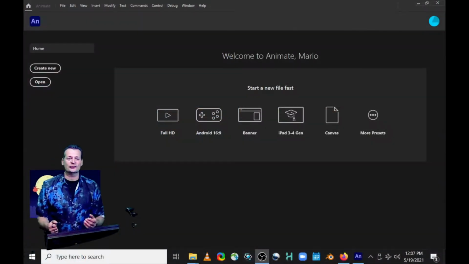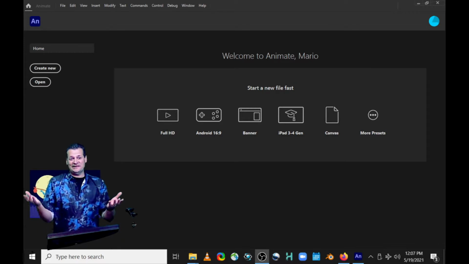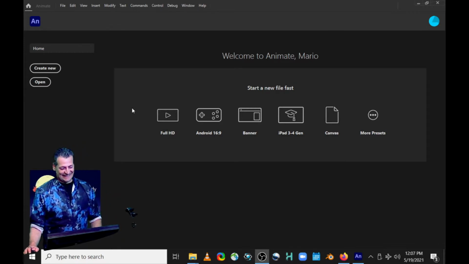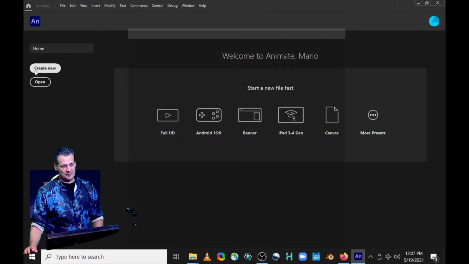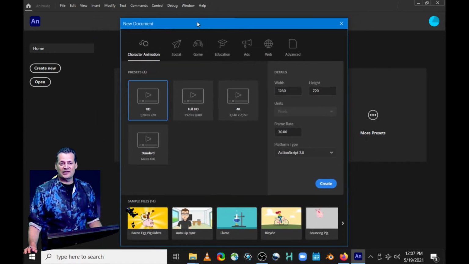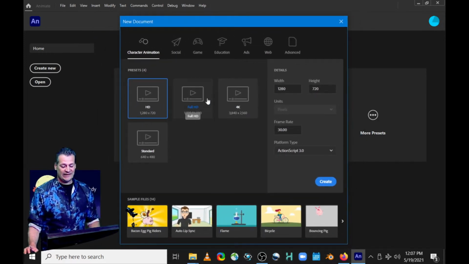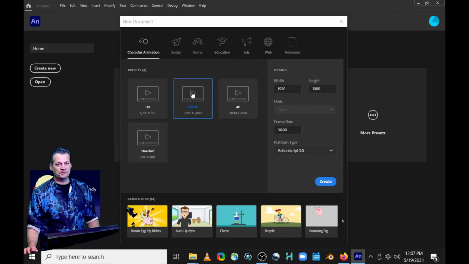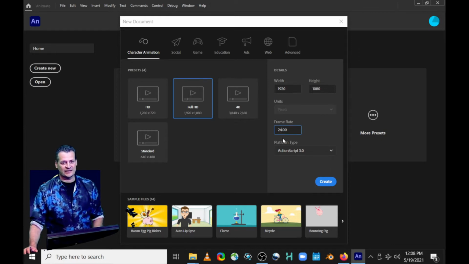Okay, so here I am in the software. We're going to click Create New. Okay, we have to wait a bit. And here's where it's asking you what's the resolution. So we're going to pick full HD. That shows the resolution there, 1920 by 1080, in case it matters. Usually we use 24 frames per second. That's standard. Create.